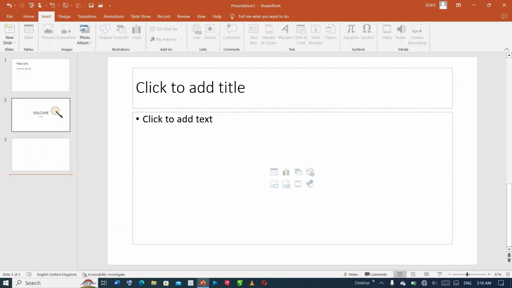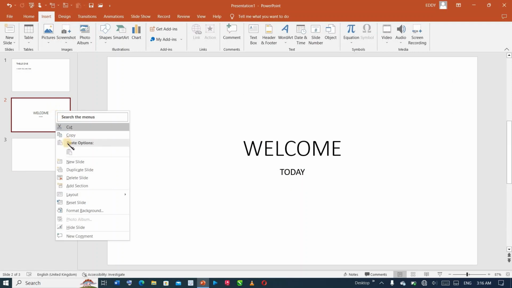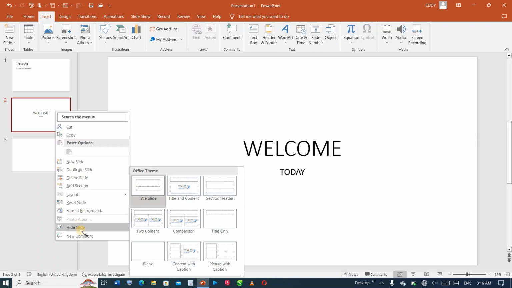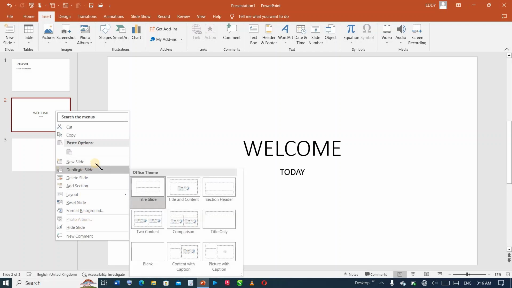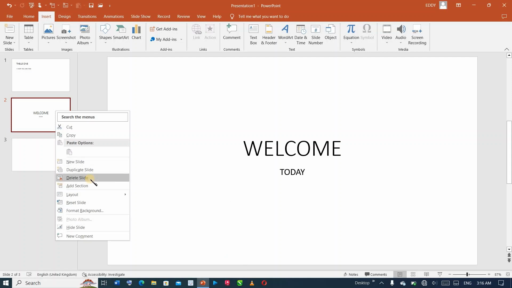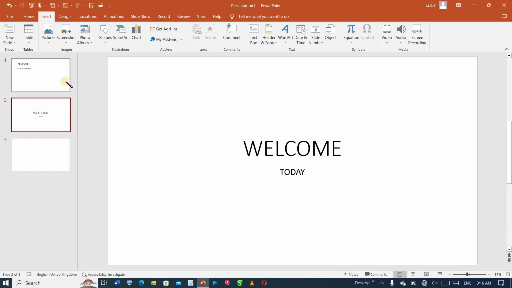And if I right click any of these slides in the slide pane region, I'm going to have options here, the quick menus. From these quick menus, I could have options to create a new slide. I could have options to delete that slide. I could have options to add a section. We shall come to this in detail in our subsequent lessons.